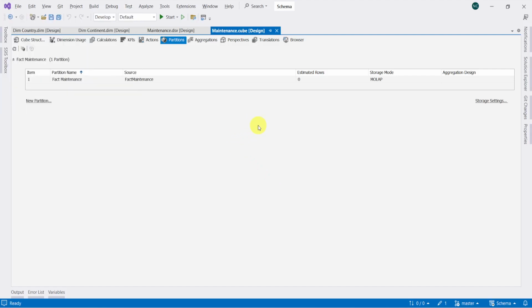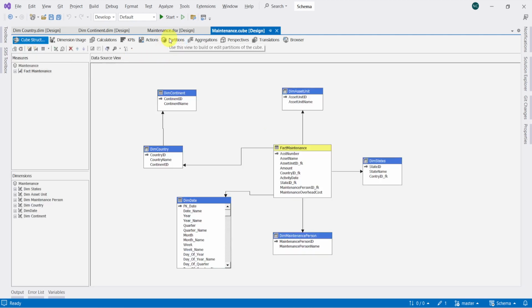Hello and welcome back. In this video, we will talk about a very important concept within a cube, or you can say an advanced or high level concept within a cube, that is partitions.